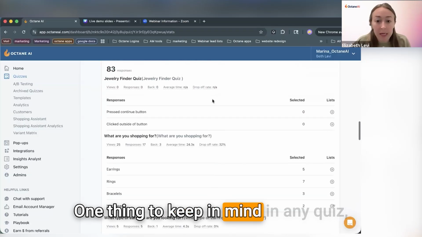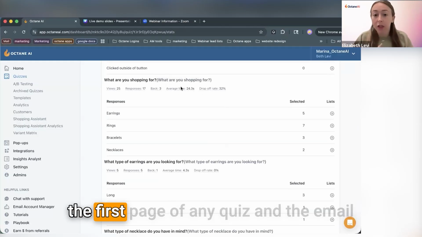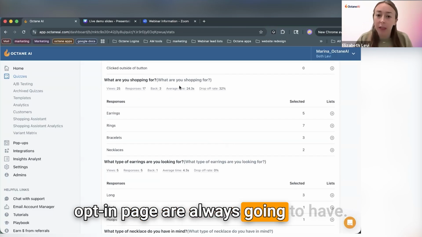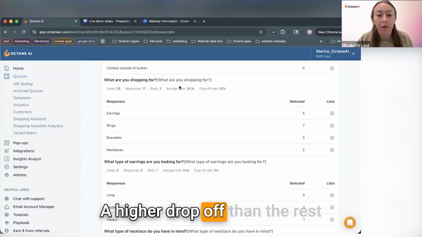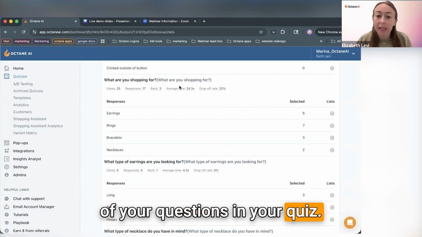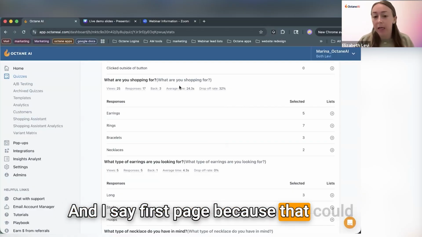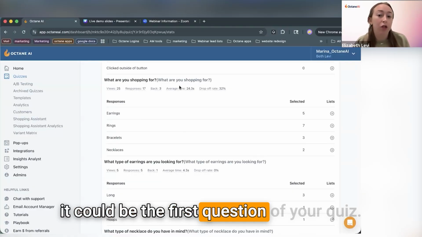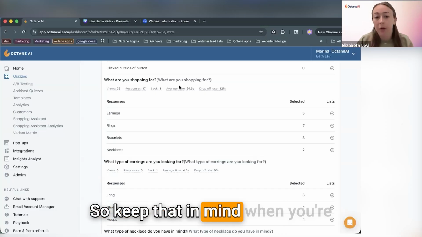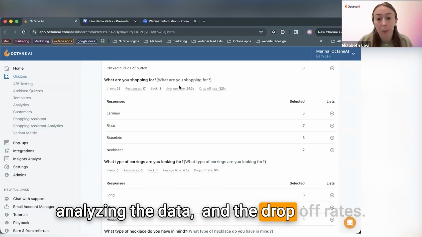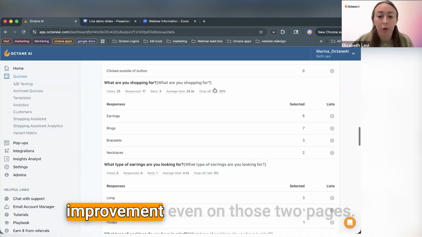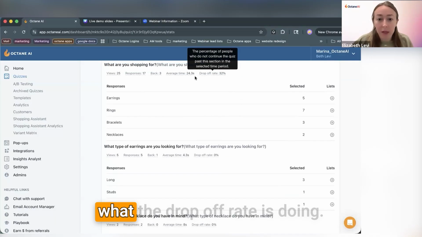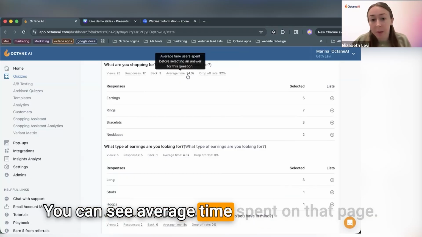One thing to keep in mind in any quiz: the first page of any quiz and the email opt-in page are always going to have a higher drop-off than the rest of your questions in your quiz. And I say first page because that could be an intro page that has no question, or it could be the first question of your quiz. So keep that in mind when you're analyzing the data and the drop-off rates. But there's always room for improvement even on those two pages. So you want to take a look and see what the drop-off rate is doing. You can see average time spent on that page.